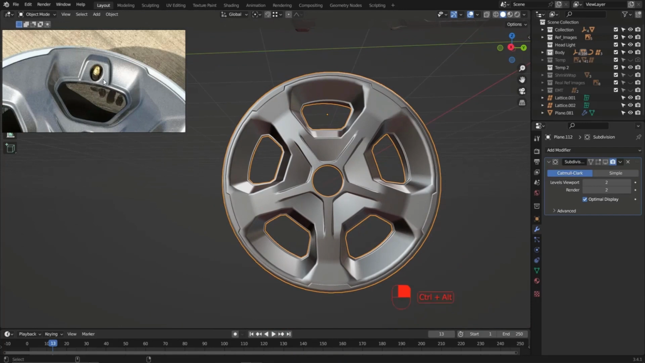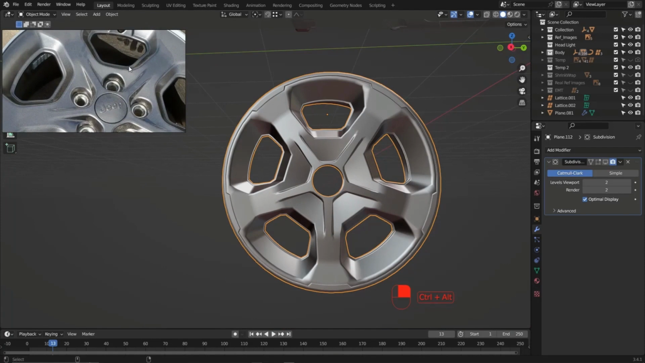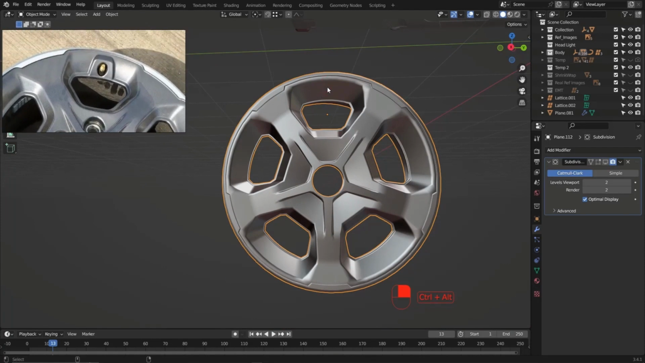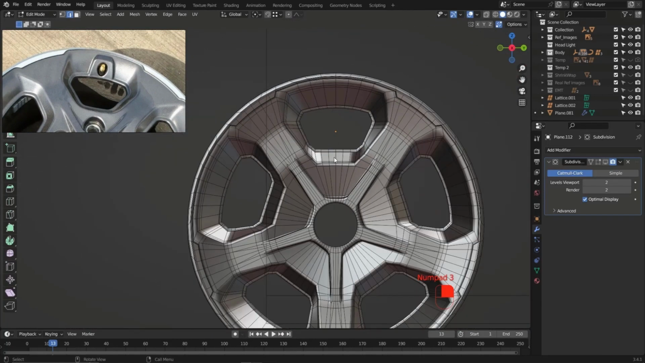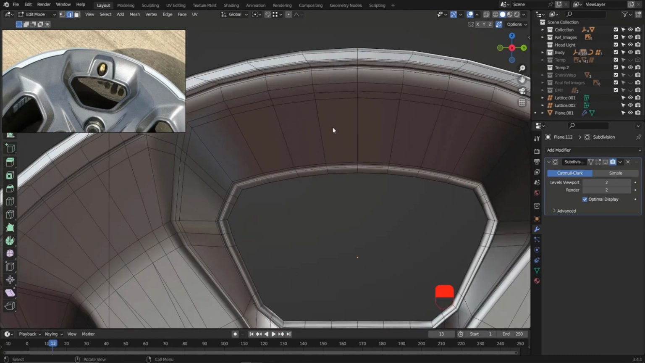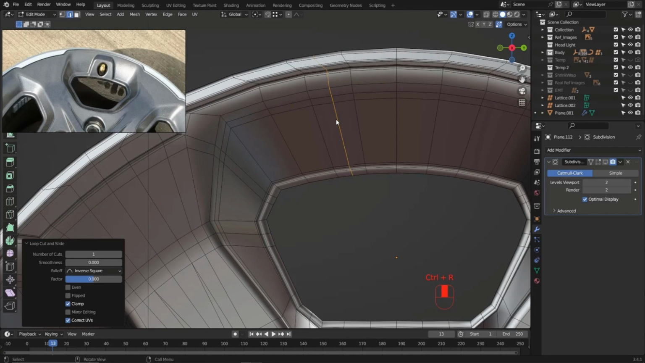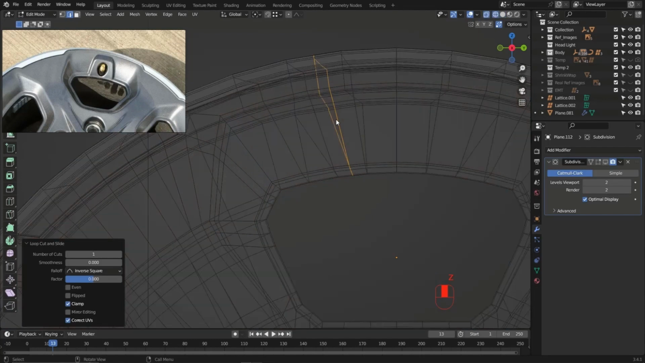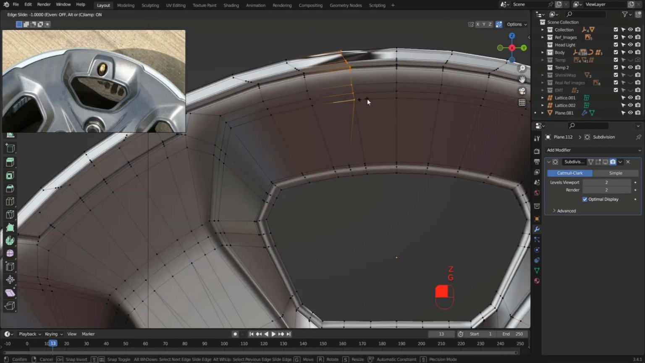Alright, now we need to create this part right here and these holes as well. So let's start with this one right here. Tab and let's go to the edit mode, go to the right. And let's see how we can create this. Let's add one edge right here. And in the wireframe mode, grab all of these vertices, hit K twice, and let's merge them like that.